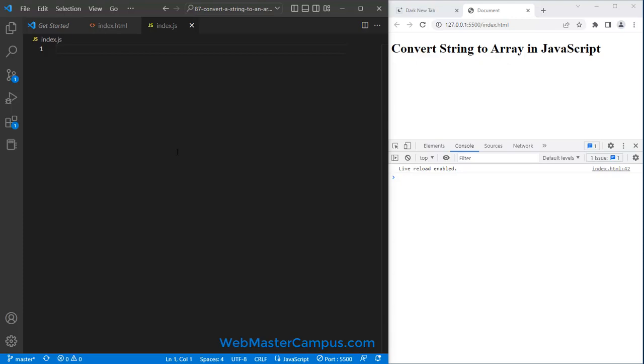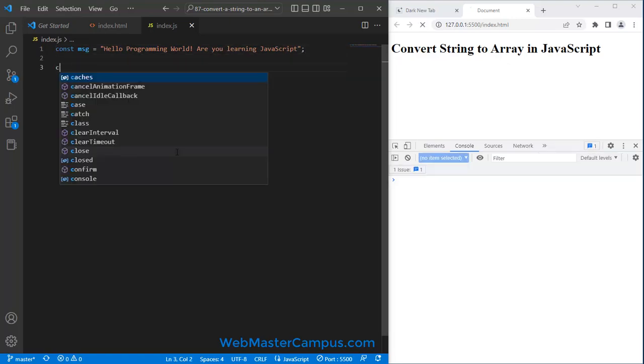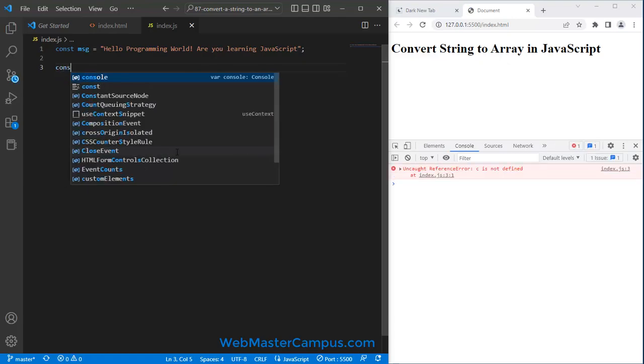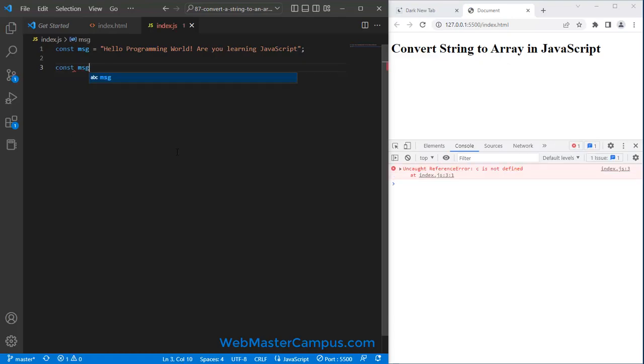Okay, so first I'm going to create a message. Let's call this constant msg message, and message should be like this: hello programming world. Okay, and are you learning JavaScript? Okay, so here is the string message that we have. Now I'm going to convert this into an array. Let's call this message array, and here we are.